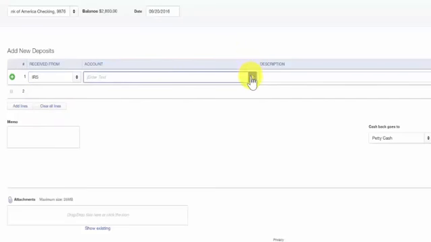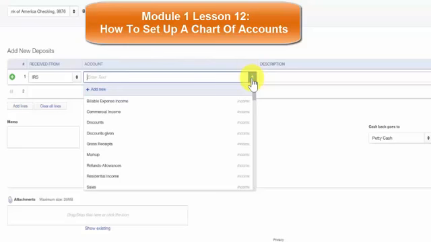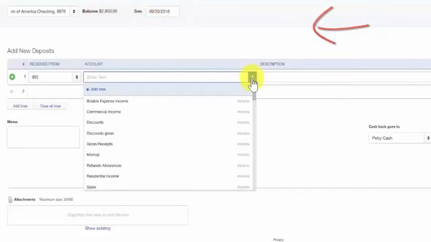track this deposit in. In the Setting Up the Chart of Accounts lesson, we walk through step-by-step how to set up accounts. Click here to watch this lesson now.